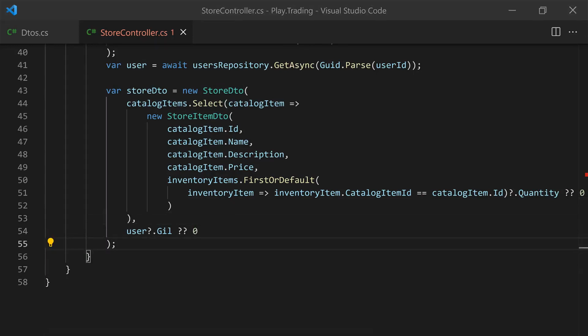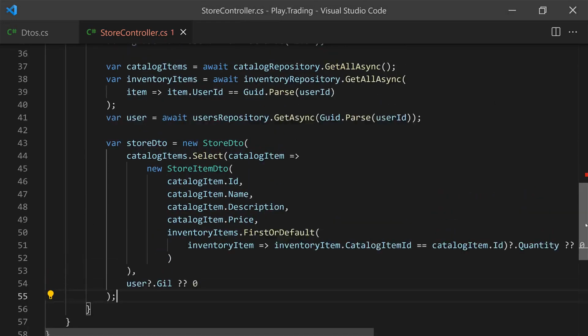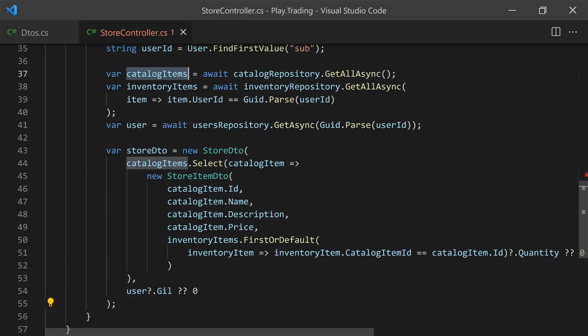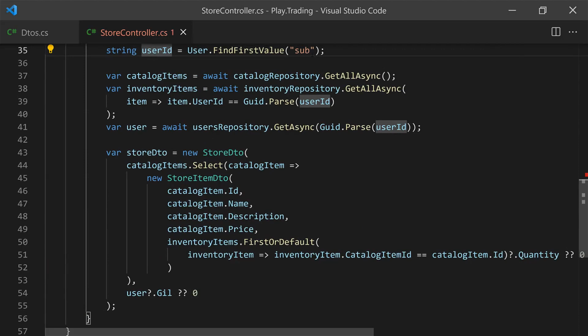Okay, so just to recap, what's happening here is that first we're getting the data of all the catalog items from the repository. Then we get all the inventory items for the current user that we find out via the sub claim. Then we get the user from the user repository. And then we build this StoreDto, which is kind of the model to be presented to the view in the front end.